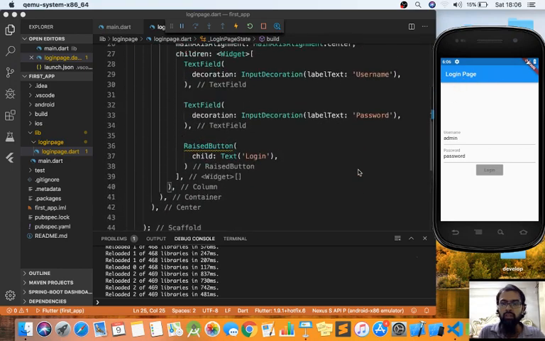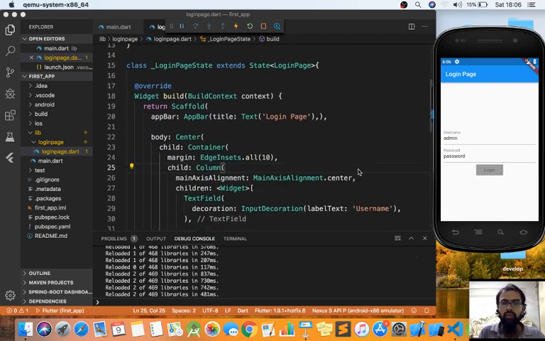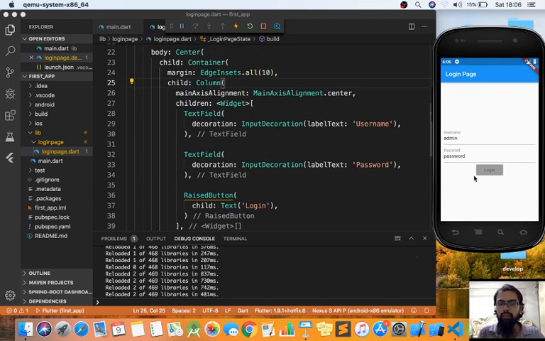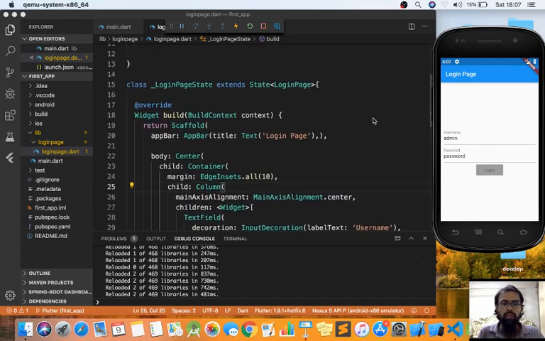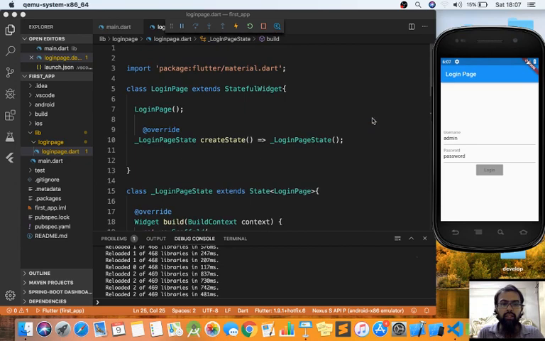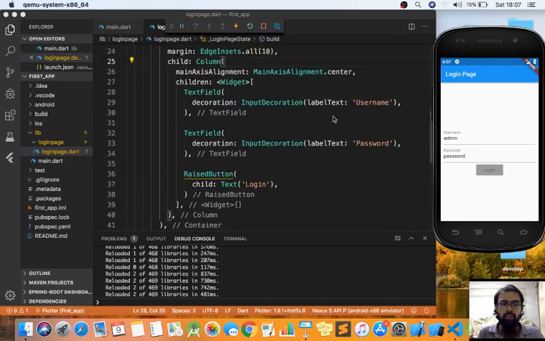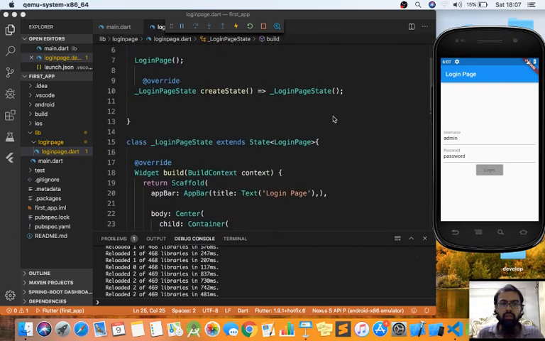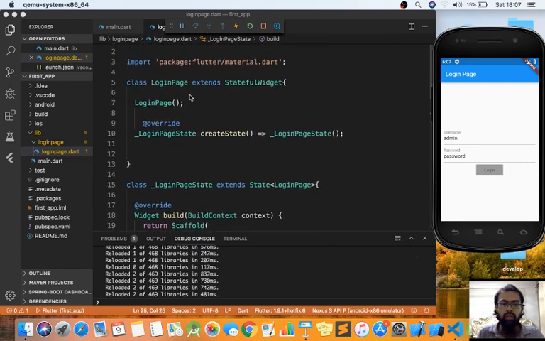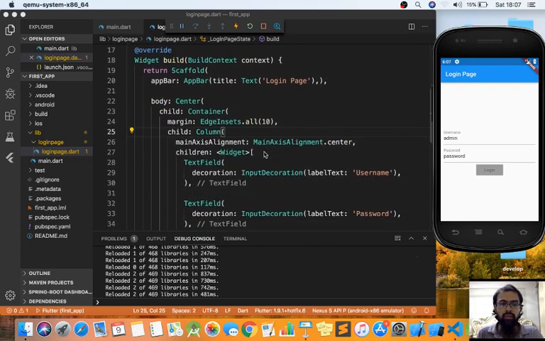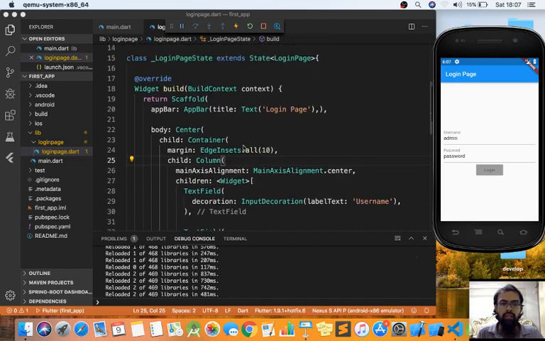Okay, so this is it for this video. In the next video, we'll see how we can add some functionality to our application, or even make the UI a bit better. But it's quite easy to create pages with Flutter. Okay, so we've created the stateful widget, the login page, and then we've created the UI. So the UI element is written in the build method over here.